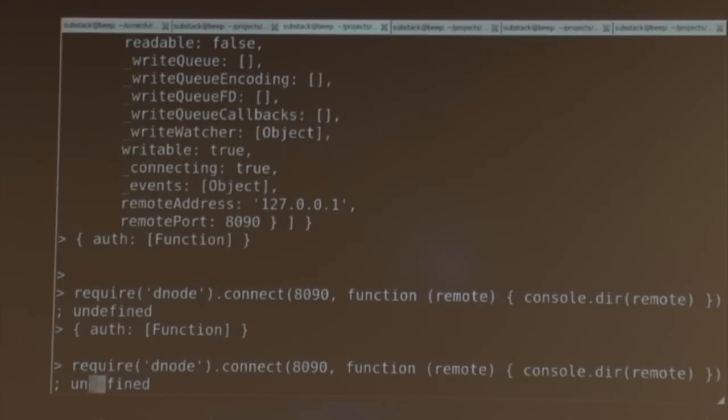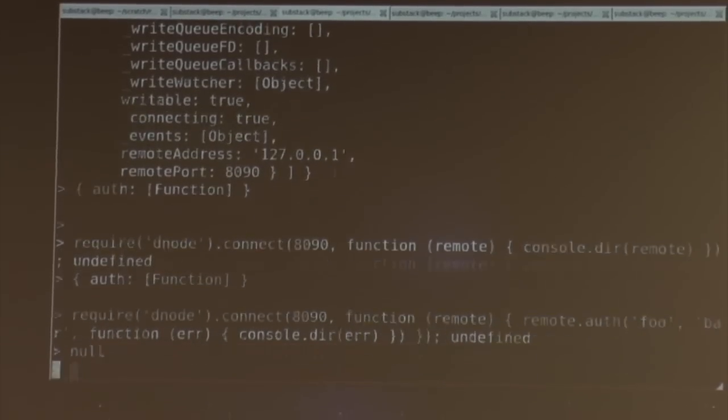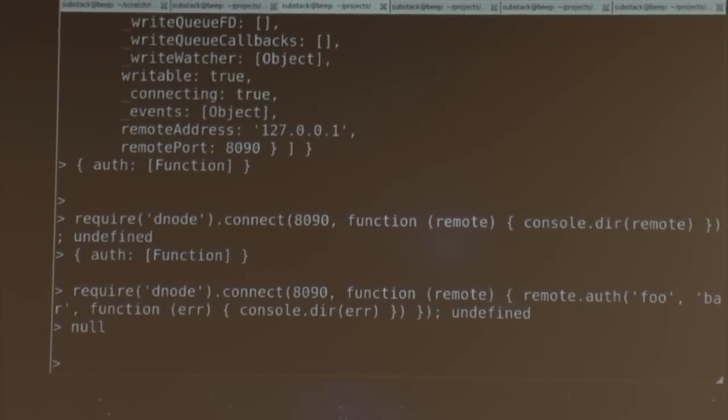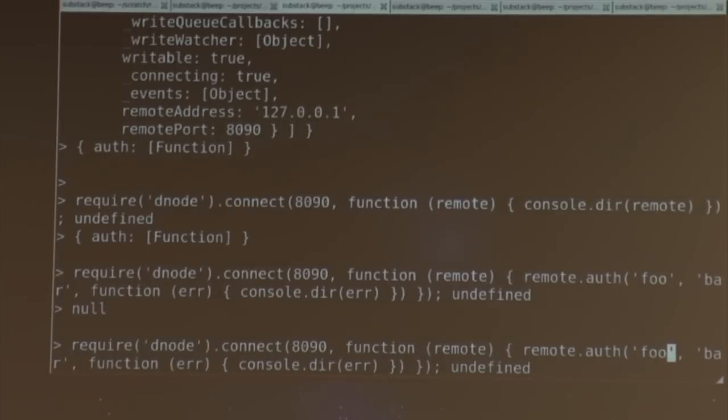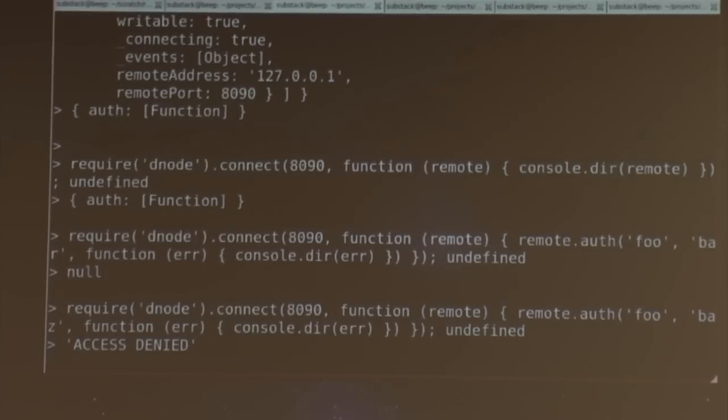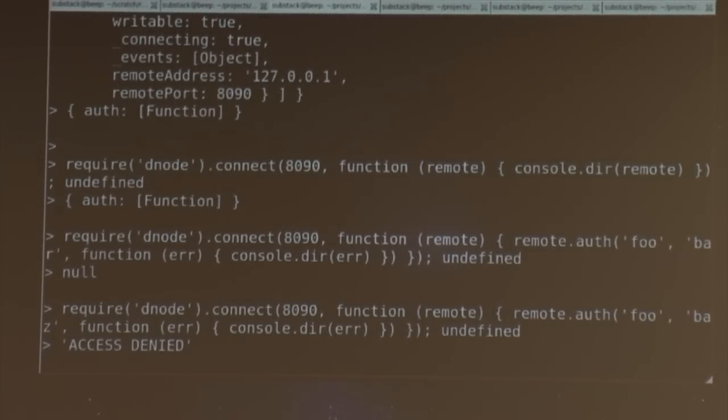So we can call this remote function, actually. We'll do remote.auth, username, password, and then the error callback, right? Console.dir error. Okay, so it gave us null. And that's great, because that is a valid username password combination. What if we give an invalid password and our username? Awesome, access denied. So now we've got a really, really, really basic, awful auth system that you should never use, except maybe to shim out a real one. So that's great.